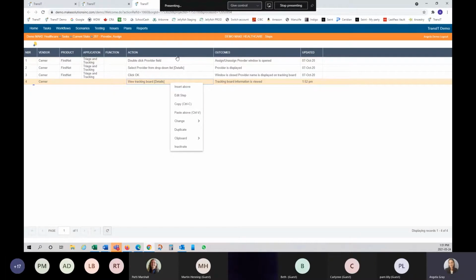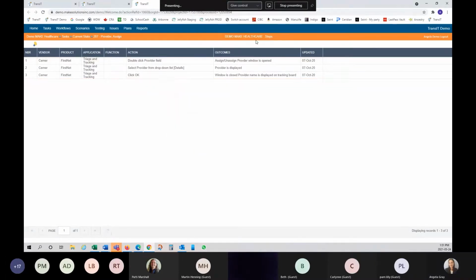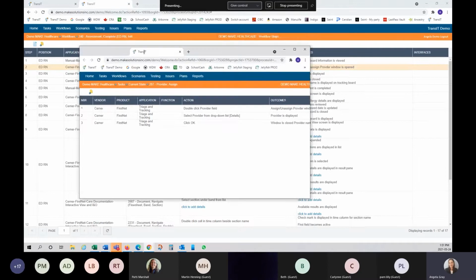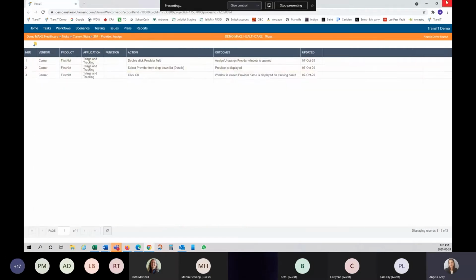So I don't really want this step in here, so I'm going to inactivate it. And again, because I am currently inside a workflow and I had opened to edit a single task from inside a workflow, I did it in that other window that I need to close.